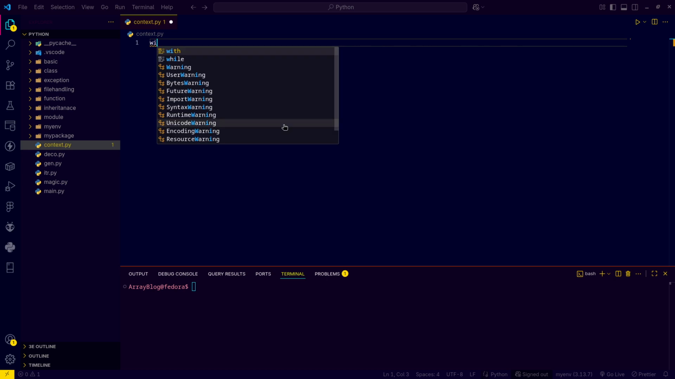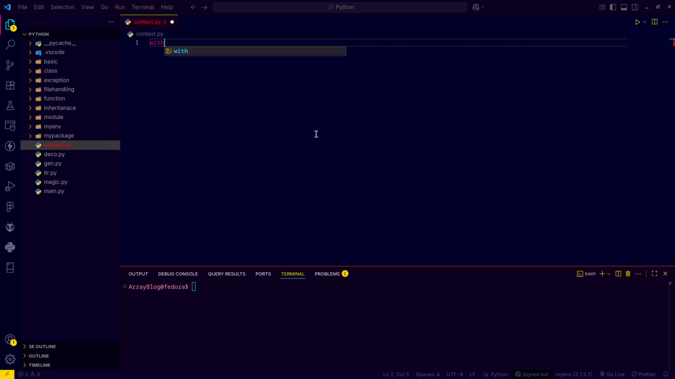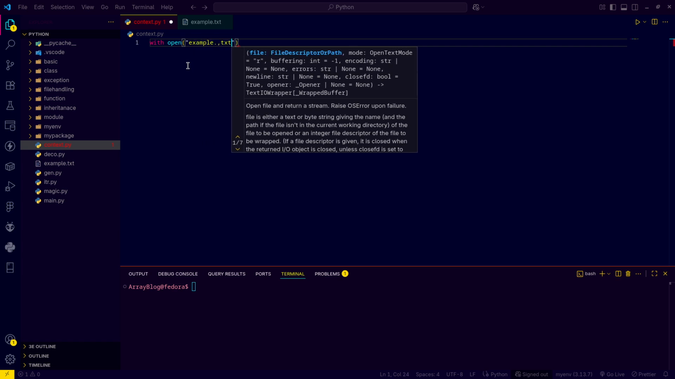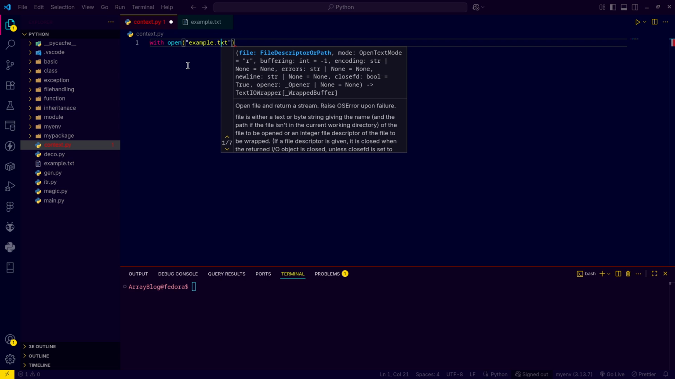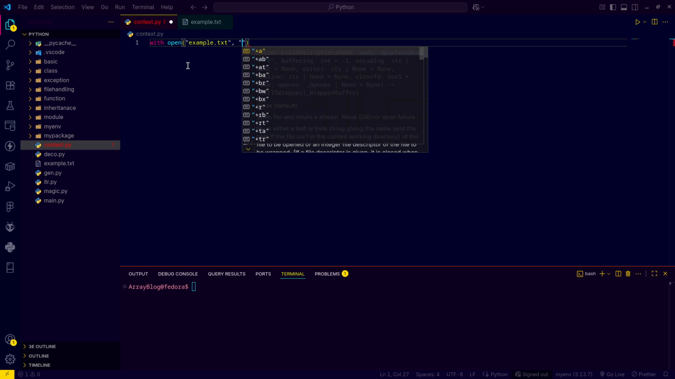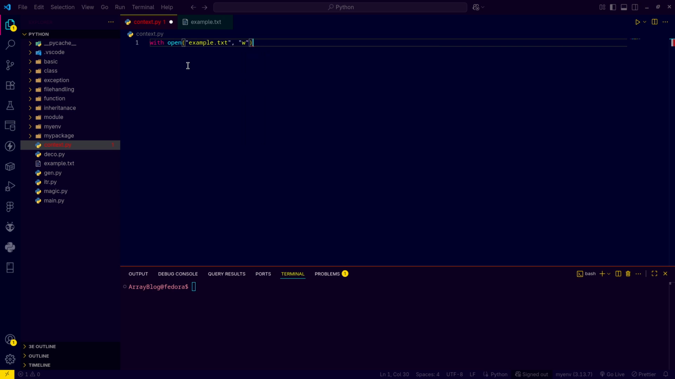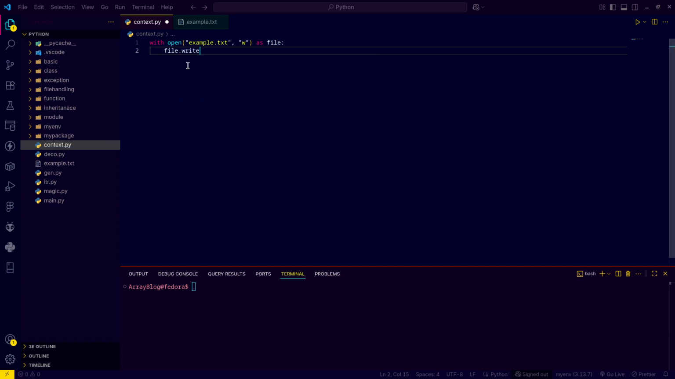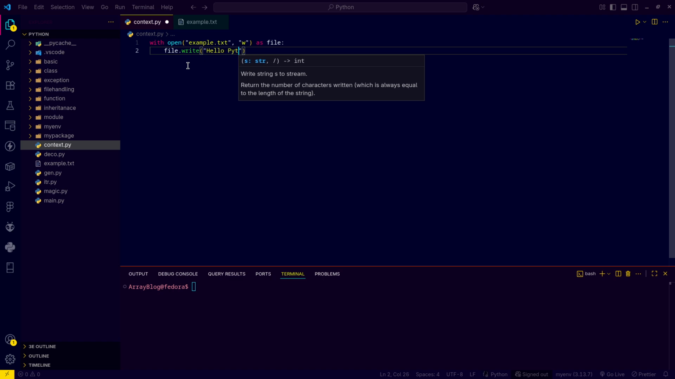So what I'll do, I'll write a code. I'll create a file first, example.txt, right? And now I'm going to write with open. I'm going to open this file, and the file name is example.txt, and we are going to write, right? And as file, what I'm going to do is file.write. We'll say hello Python, right?